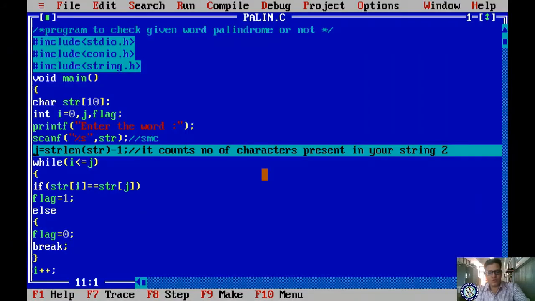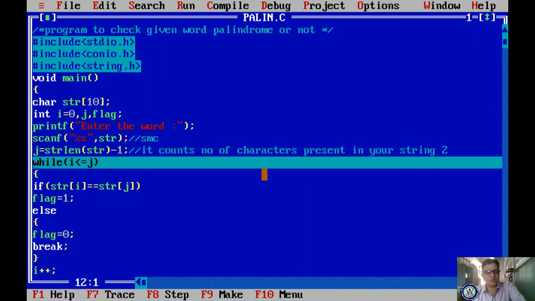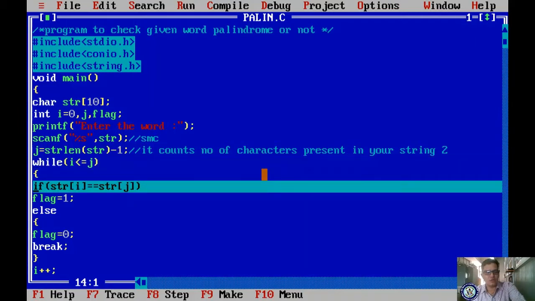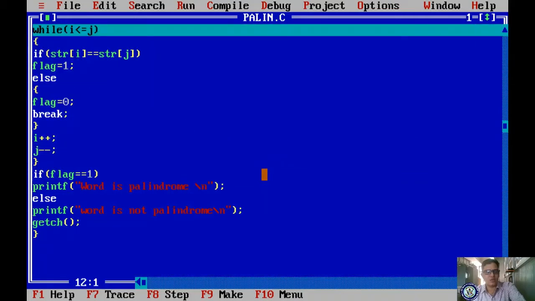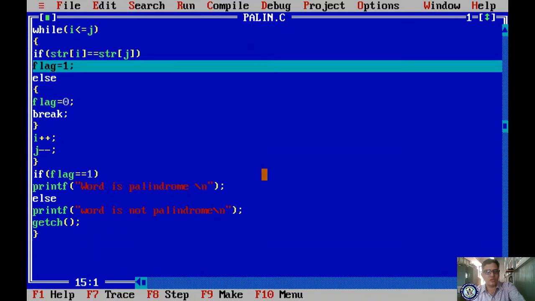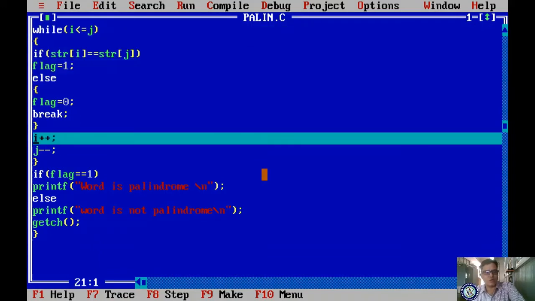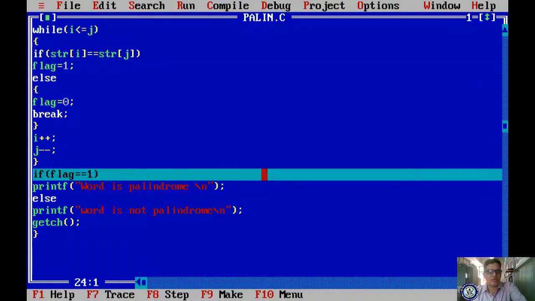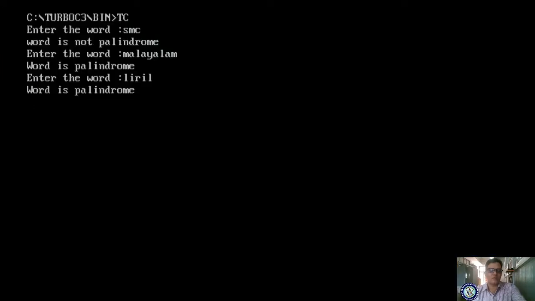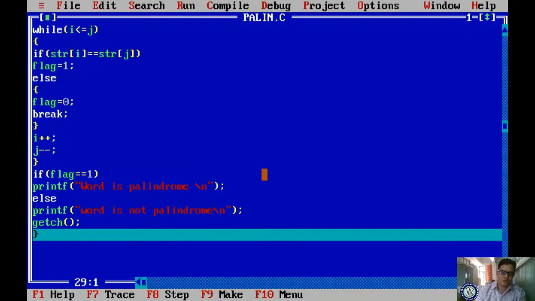Afterwards it checks the total characters present in your string, and now checks the condition. If this condition is true, it will enter here, flag becomes 1, i is incremented and j is decremented, and once again it comes to the while loop and checks this condition. Flag becomes 1 and it skips this else block. Please observe here, i plus and j minus. So likewise it will evaluate until the condition becomes false. The word literal is also a palindrome. So likewise you can evaluate your program. So that is your program.